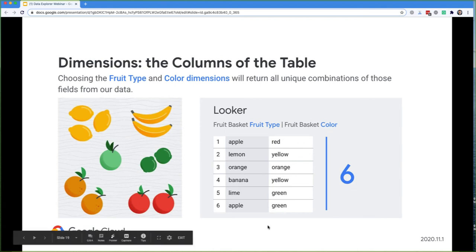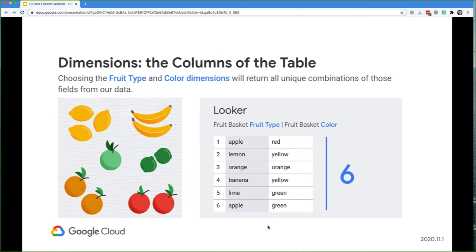So when you select 2 or many dimensions, you'll see the unique combinations of those 2 dimensions that physically exist inside of your data. So we didn't have any green bananas, for example, so we don't have a row in here for banana that was green. We only had yellow bananas in our original data set.